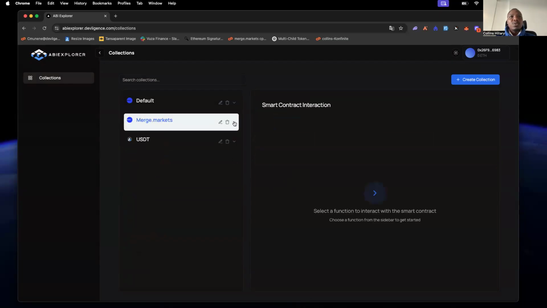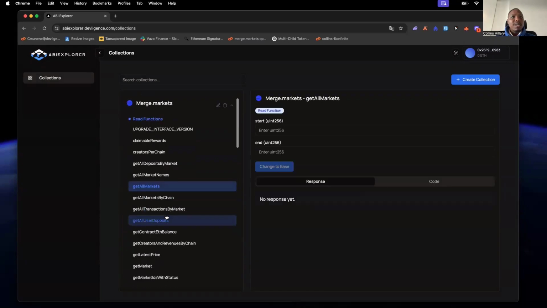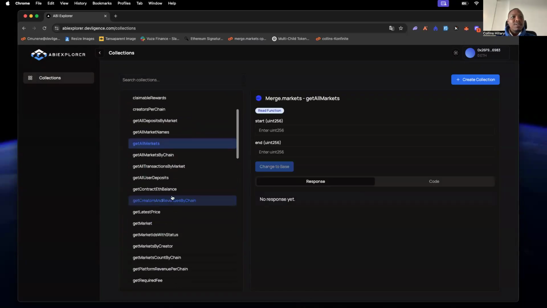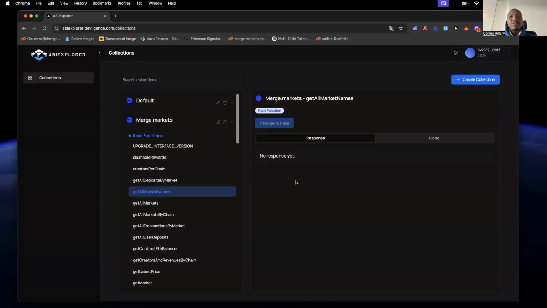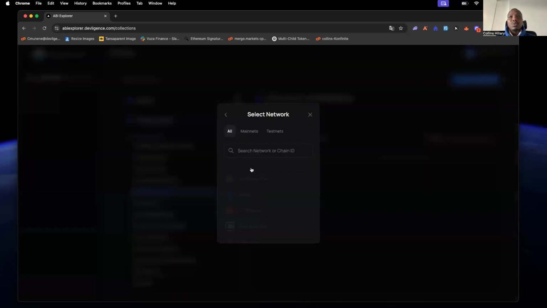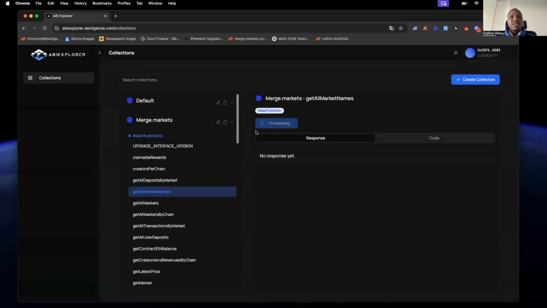So just to show you one that has data, I'll do getAllMarkets, or even getAllMarketNames. This is on Base, so I just change to Base. If I click on read function for that, this is the output. This is the output that has come from this deployed contract on Base mainnet.